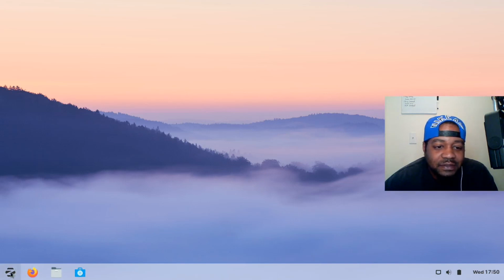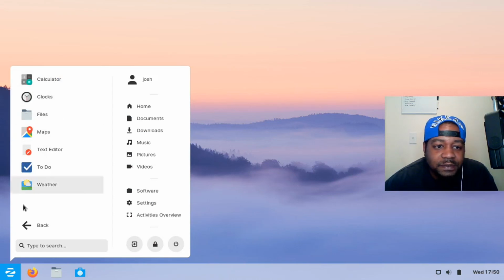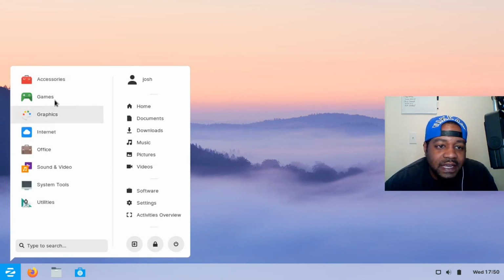If we hit the start menu, everything is kind of broken up, and this is really a GNOME desktop. They just have it modified to look more like Windows. But you can click on accessories, and that'll show you some of the applications that are installed here.